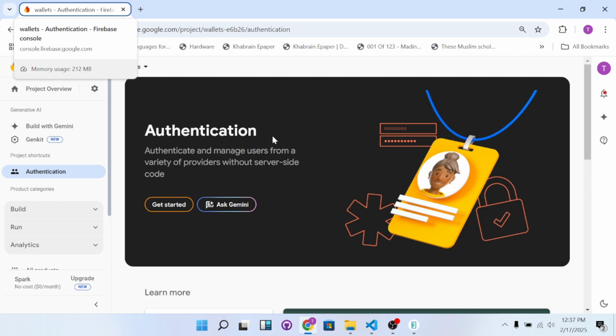Before proceeding with authentication, make sure you have initialized Firebase in your app. If you haven't done that yet, please watch our previous video where we guide you through the setup process. The link is in the description below.